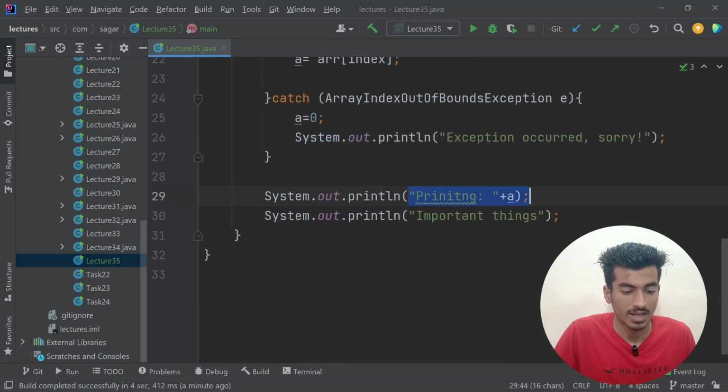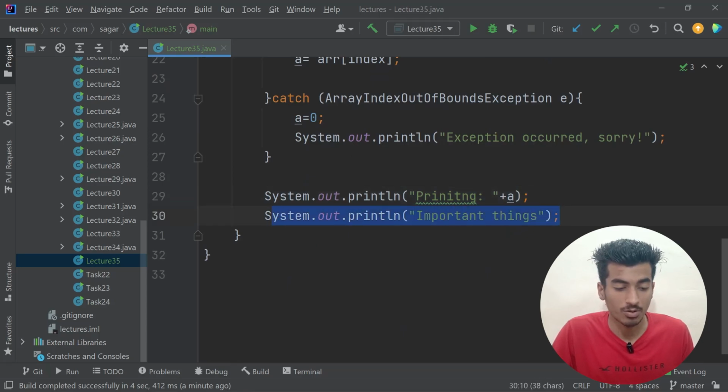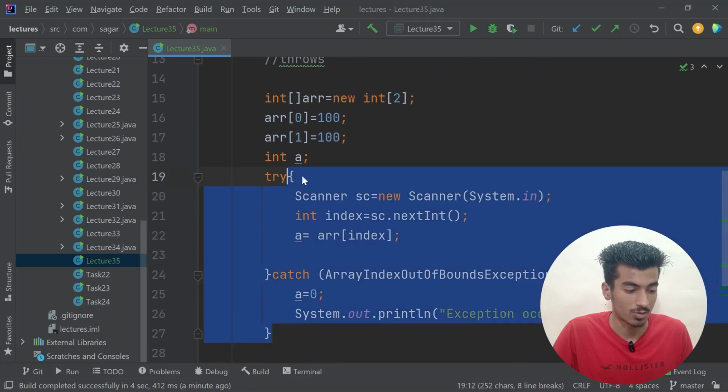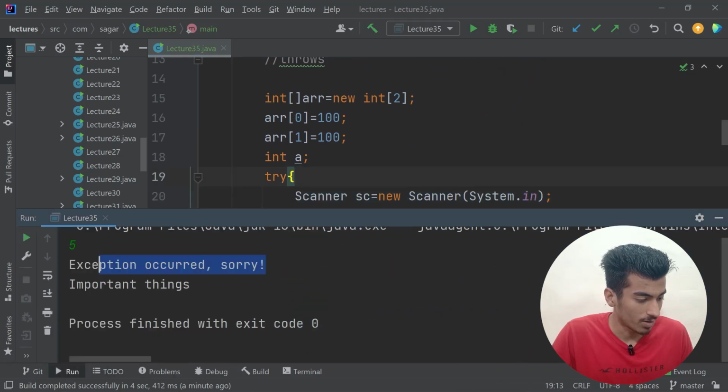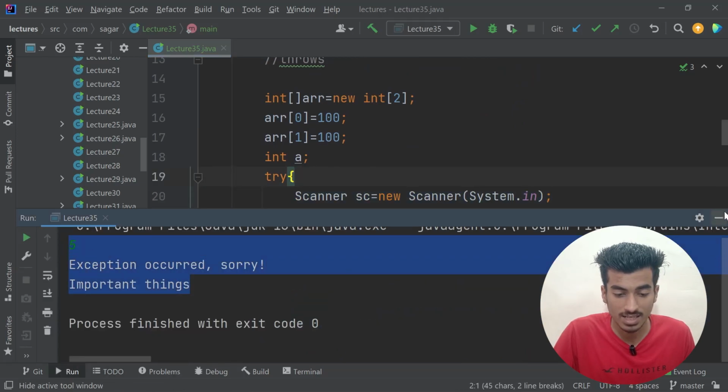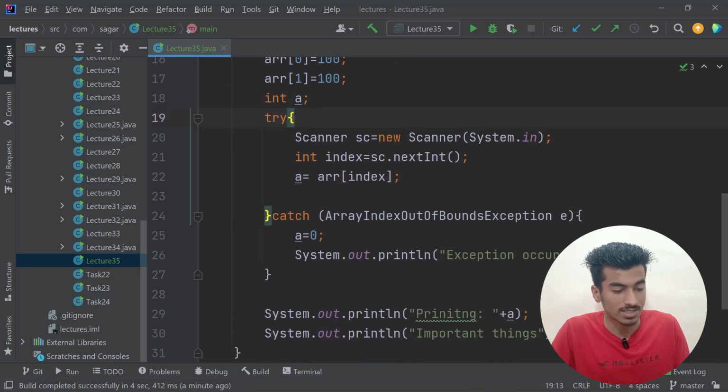So you can see this. We are also printing a, and after that our code is not stopping, and we are also doing the important thing that we have to do after this calculation. Okay, so there is no problem now. We just handled this exception, and after that there is one more exception.